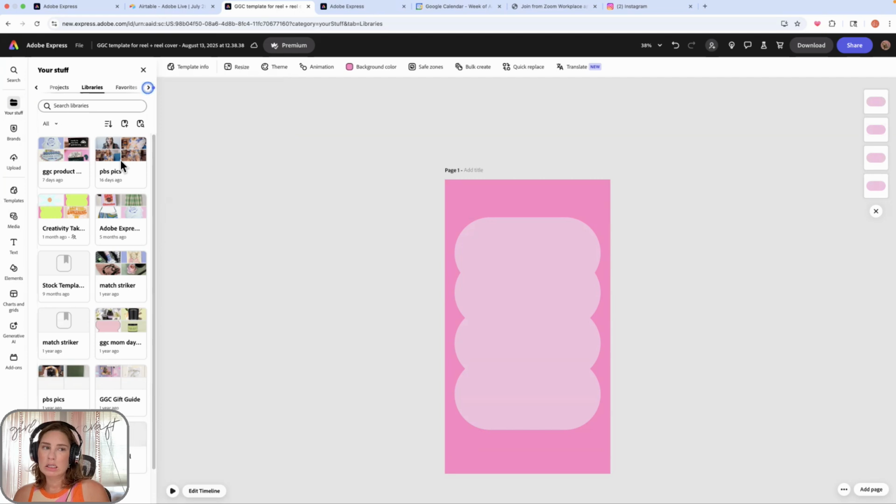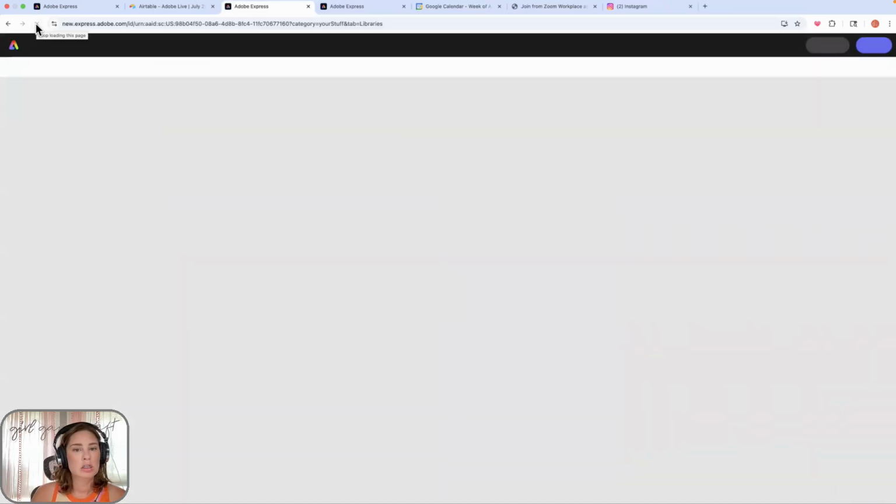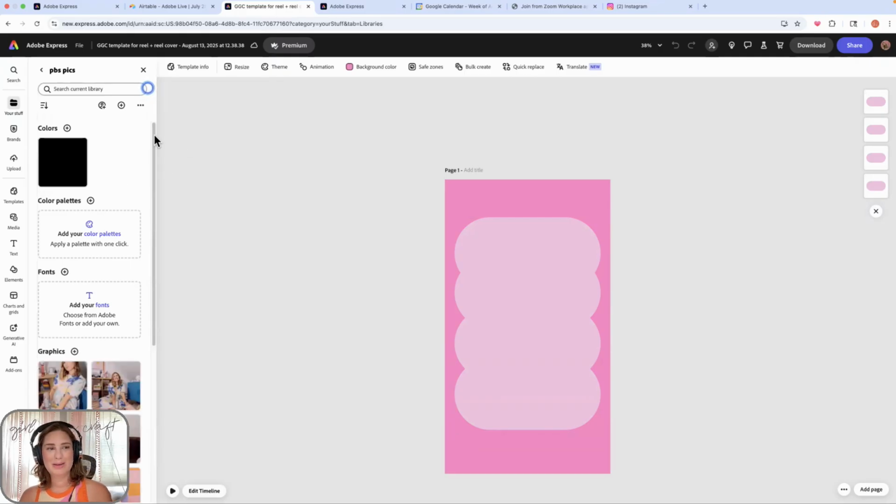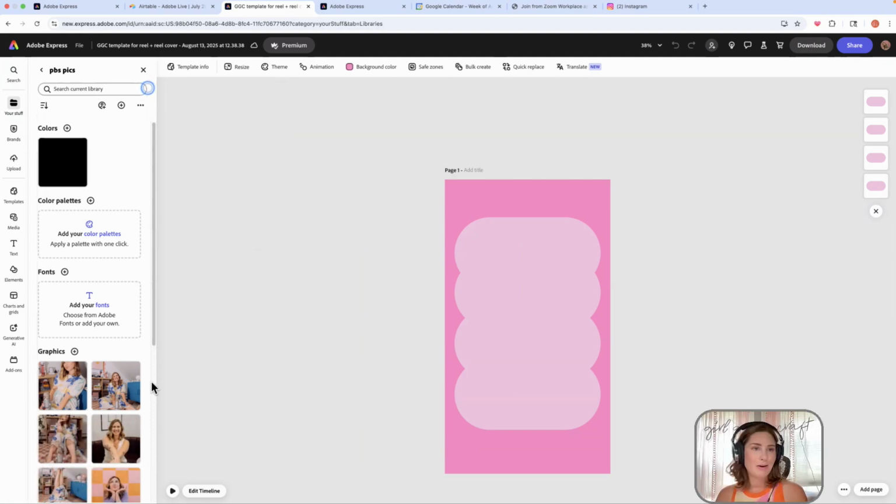But as we work with reel covers, I find pictures of ourselves do really well. And I don't know why it won't let me click on my own library. Let's just do a little refresh. And there you go. PBS is my initial, so PBS pics. Really important to have some quality photos that you like of yourself. And then you can use them for all of your branding, for your reel covers, for your content, etc.